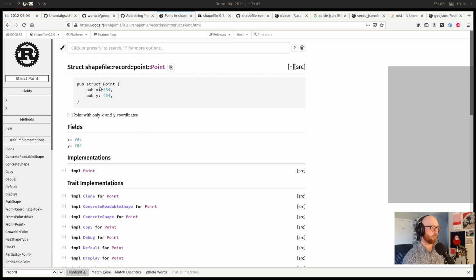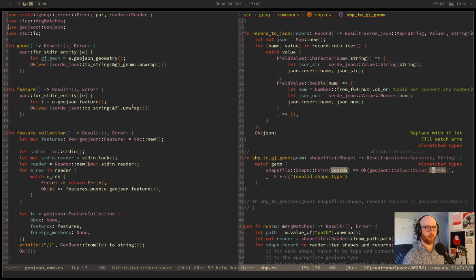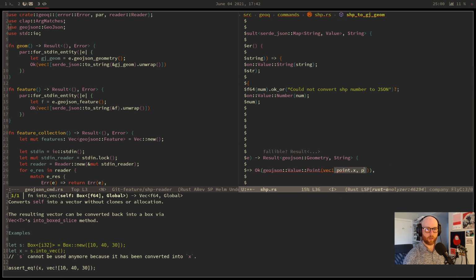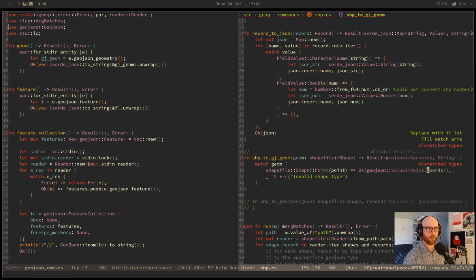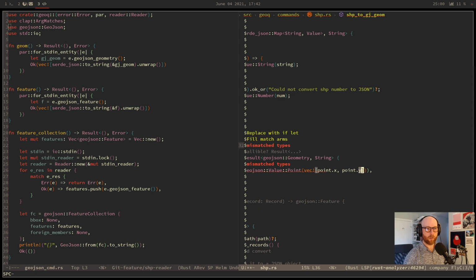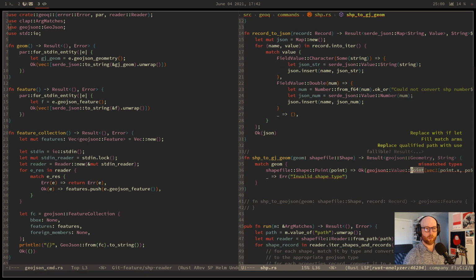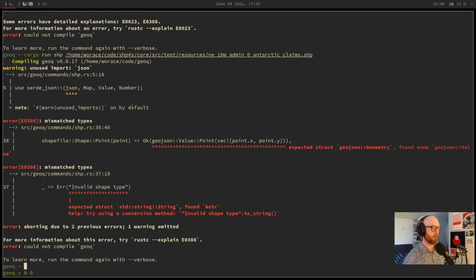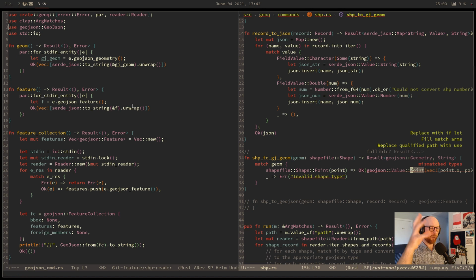Point. No, it has X and Y. Oh, okay. Oh, maybe it's just point, and then I still need it. I'm still getting used to this Rust. I'm not very used to the Rust pattern matching, like what you actually match and what you get. X. Y. All right, what do we got here? Expected struct. Okay, so there's like enums and enums because geometry is an enum and then the value.